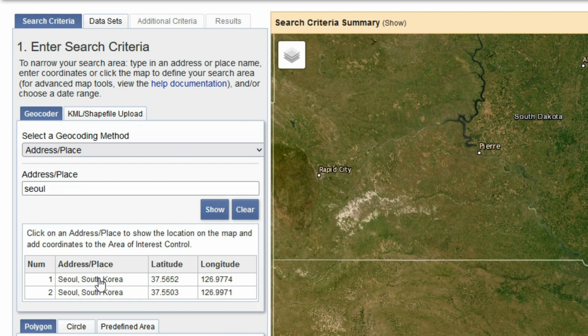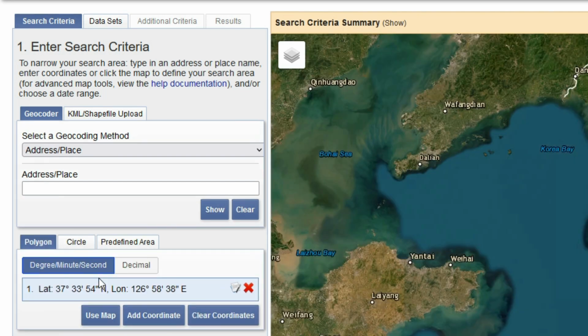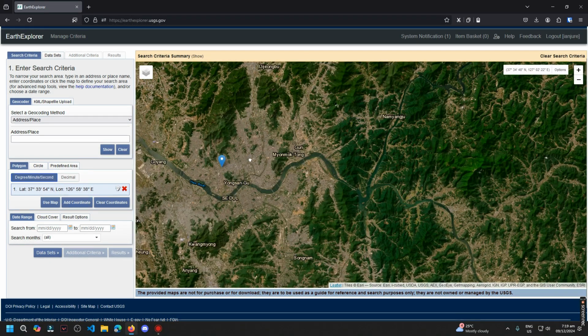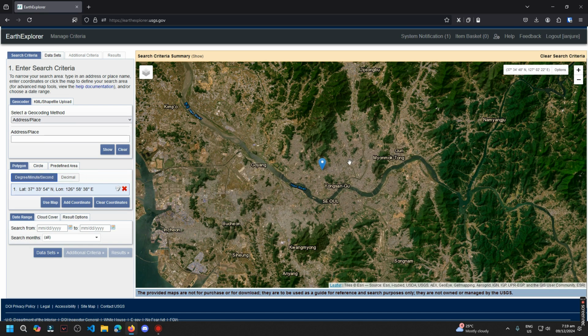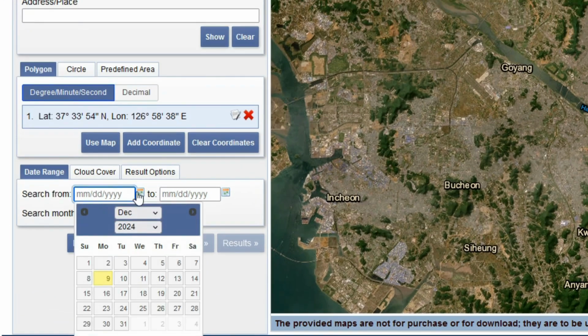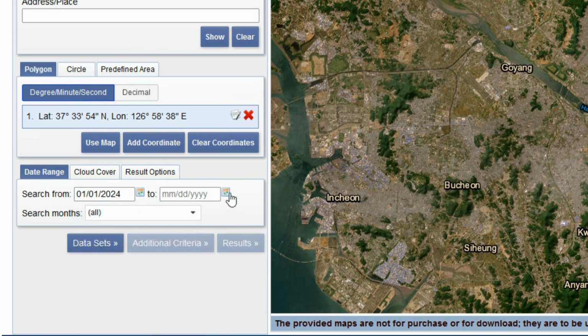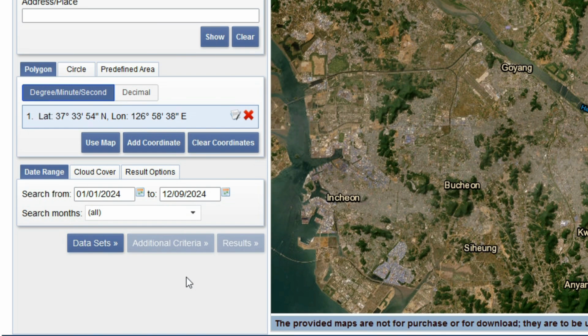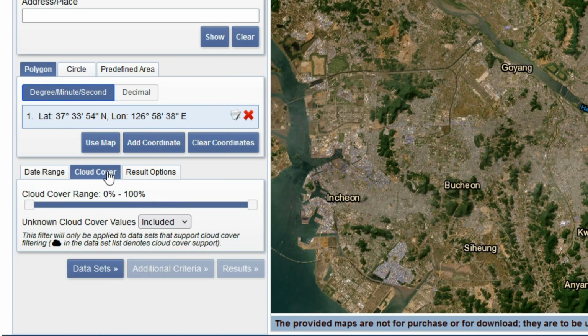A list of coordinates will be displayed. Select the one that matches your area of interest. Verify the location on the map to ensure it's correct. Once the location is verified, it's time to specify the date range. Scroll down to the Date Range panel and set the start date to January 1st, 2024, and the end date to December 9th, 2024. Next, adjust the cloud cover settings.